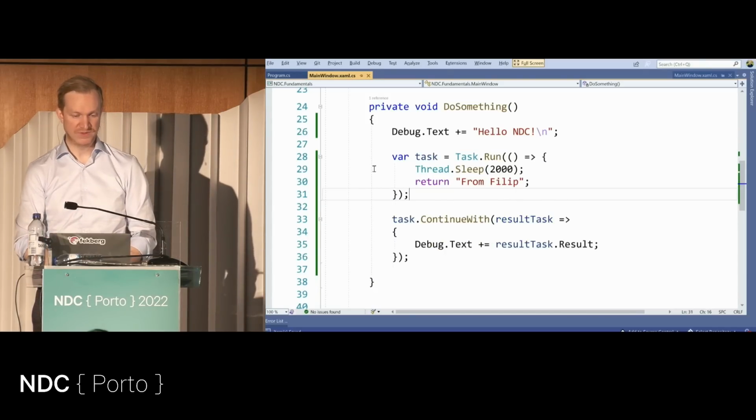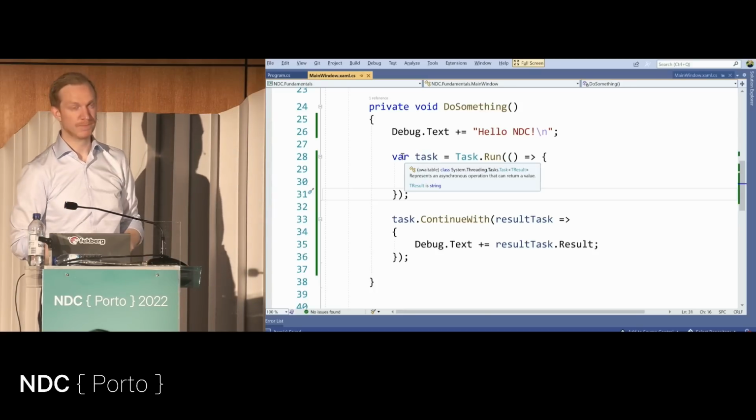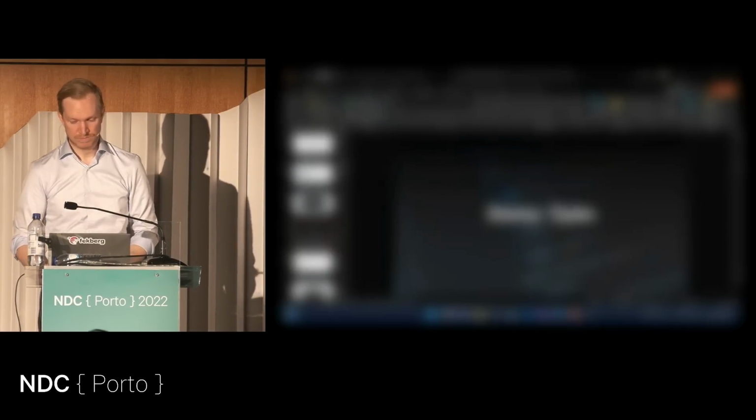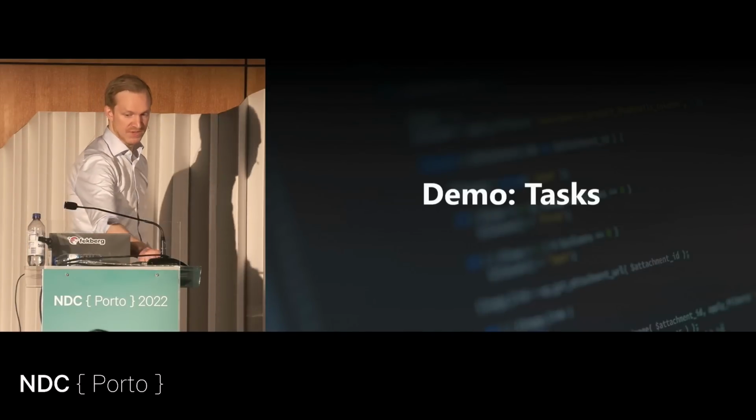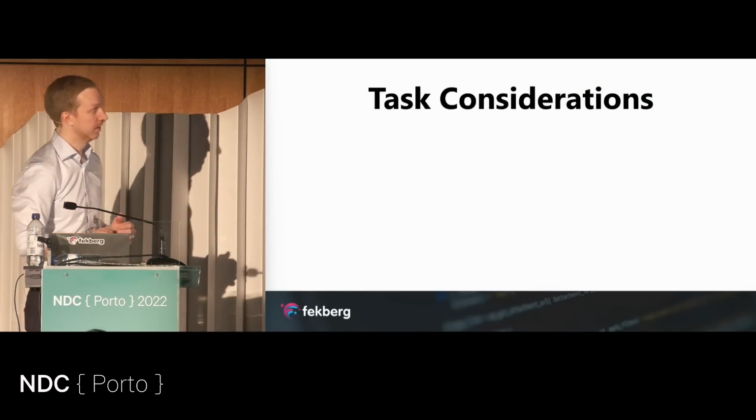All right, and this here is now going to be turned into a task of tResult or a task of string. All right, so with a little bit of an understanding of the tasks and how you add that, there are a few considerations that you should keep in mind.